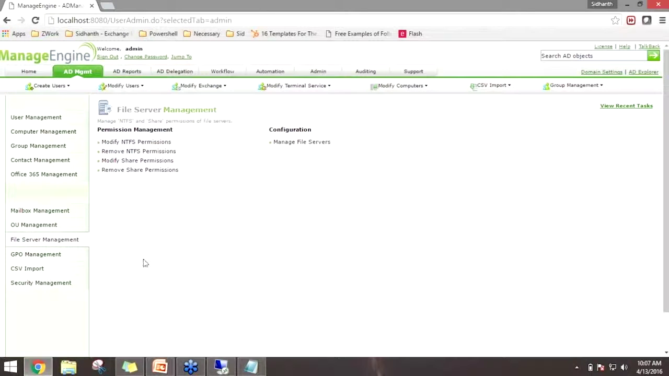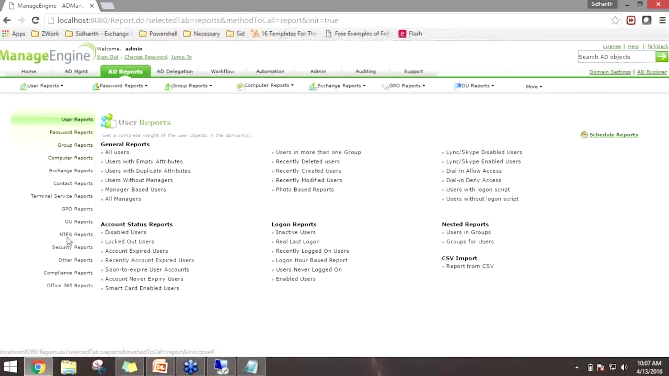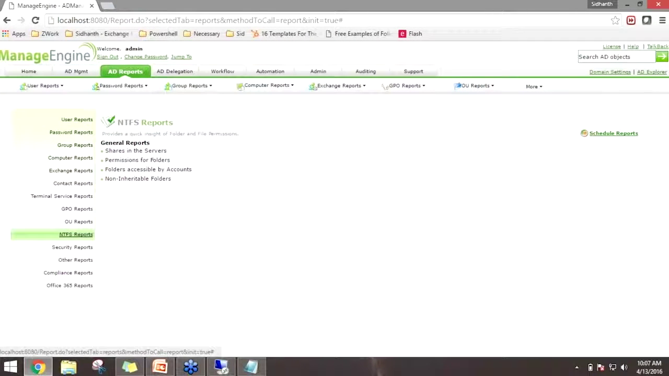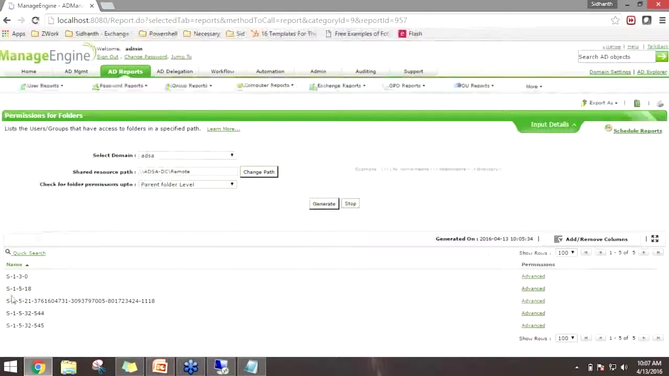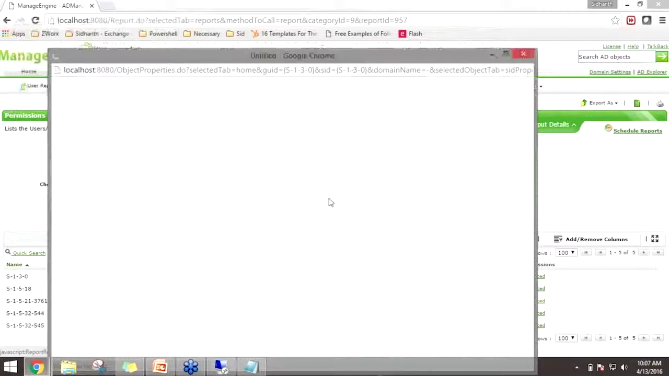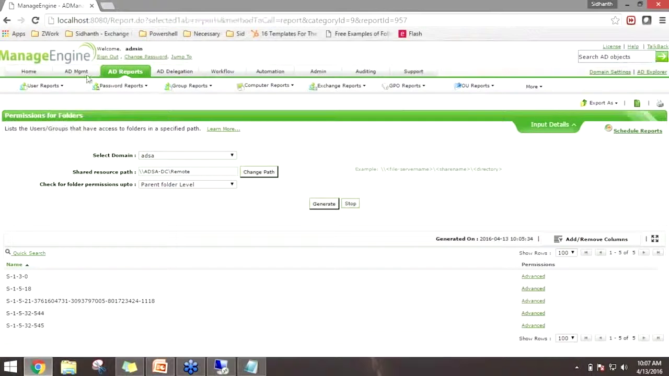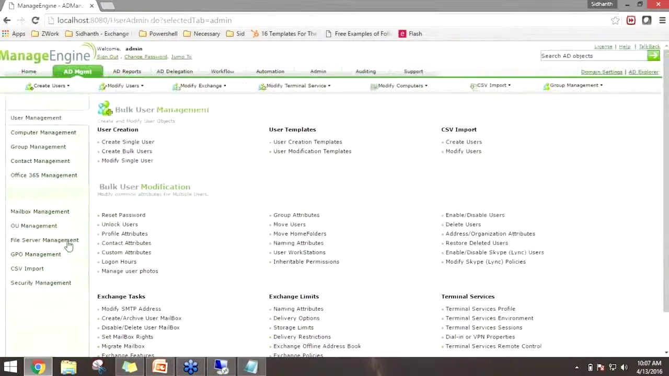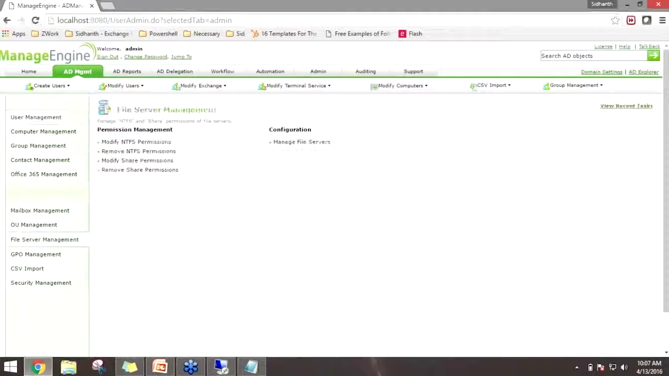Once again, what we had performed in the previous task is just getting into AD reports over here, getting into NTFS reports, and the option I had chosen was clicking on the permission for folders, which is going to list out all the users and groups who've got access to this specific server. So what I would do is now get into AD management, sorry for that, just get into AD management over here, and then click on the file server management.